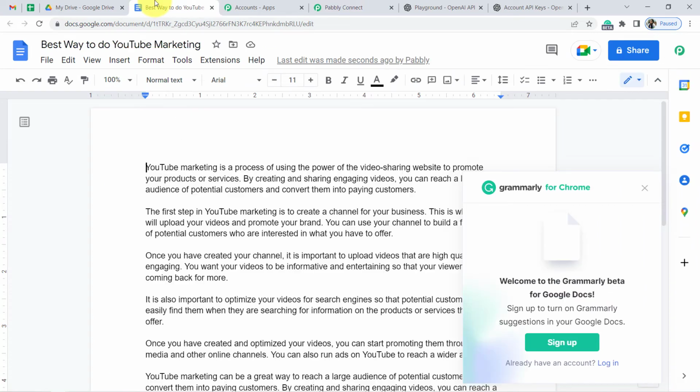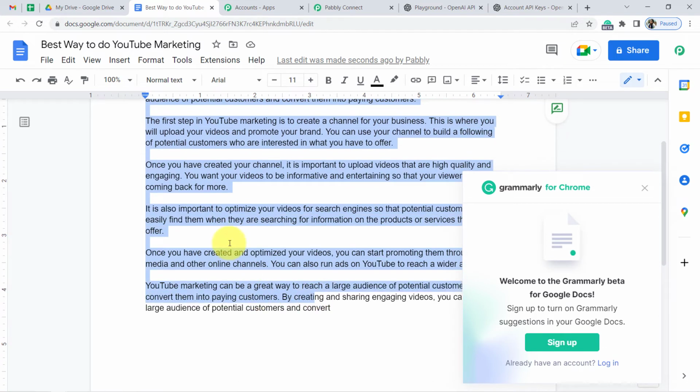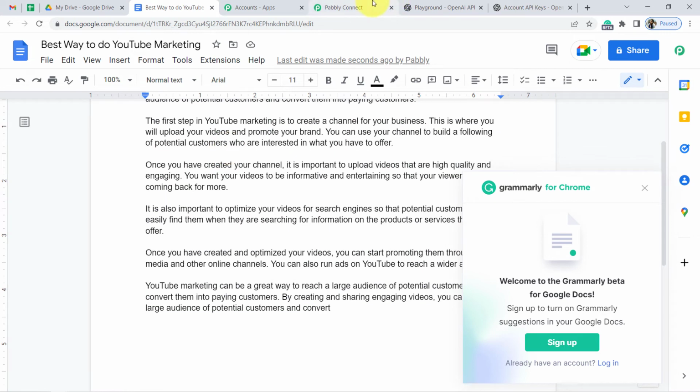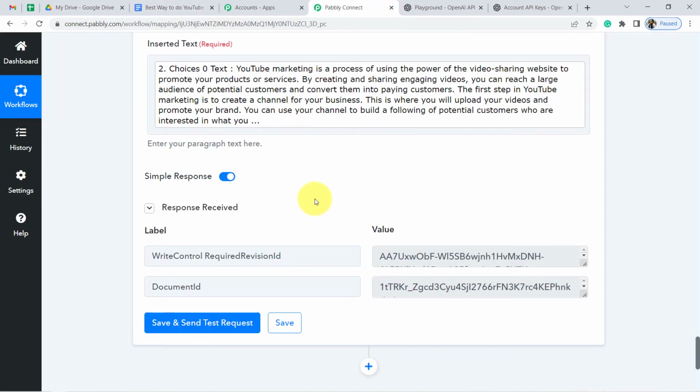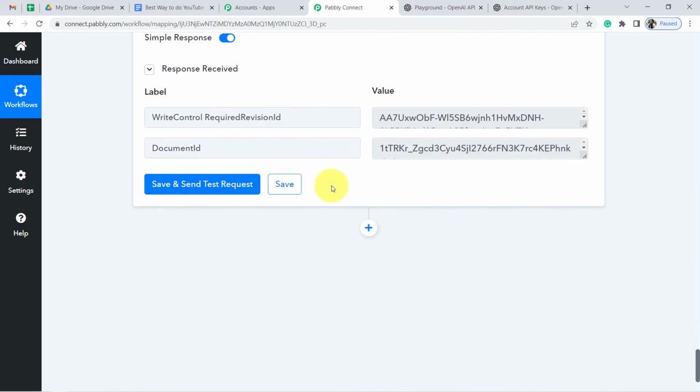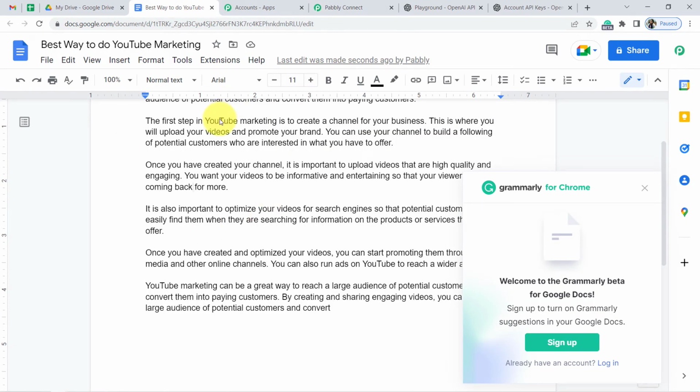Going back to my Google Docs and waiting for the article, and yes, you can see the whole article, the whole content has been added here automatically. So finally this particular step has been completed, where I have created a document and inserted the content. Now finally I want to share this with my team.